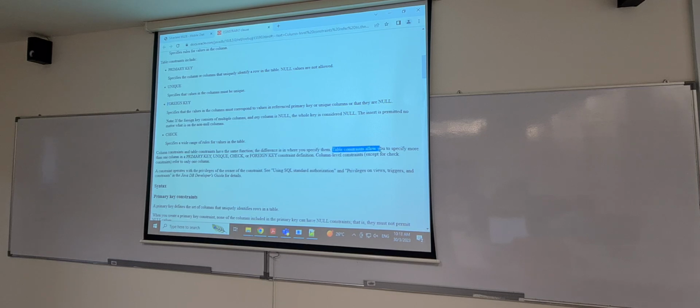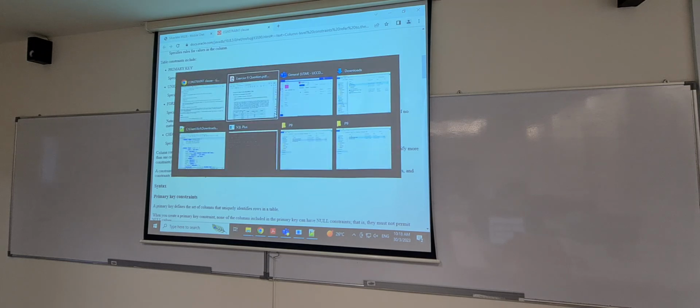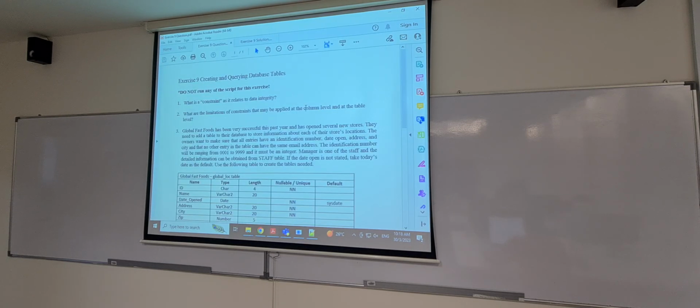Okay, so again, table constraint allows you to specify more than one column in a primary key, unique key, check, foreign key, all of these. Column constraint refers to only one column. Clear the difference? So back to the question. You may say that column level is being applied only to a single column, while table level is where you apply the constraint to two or more columns.